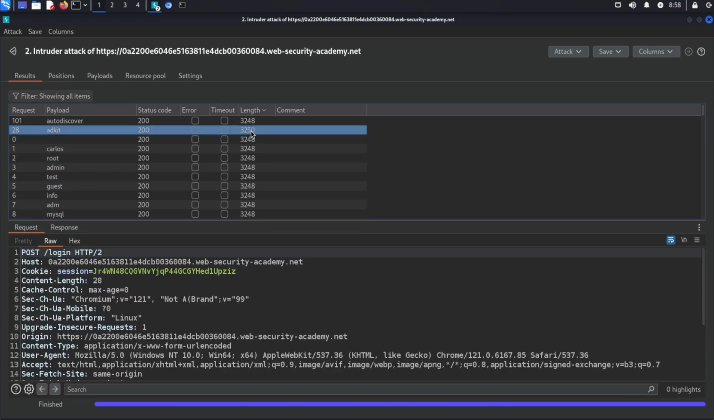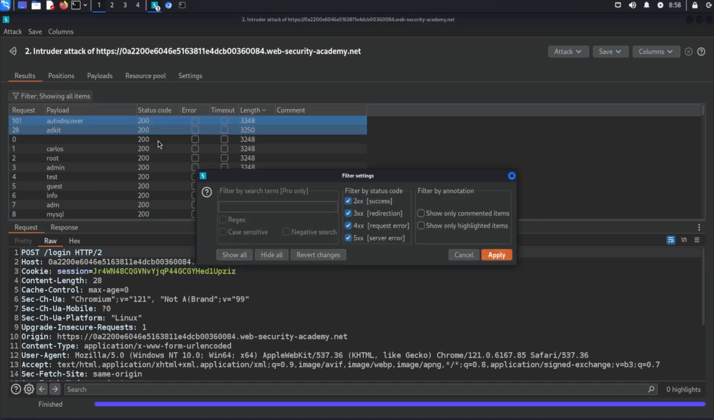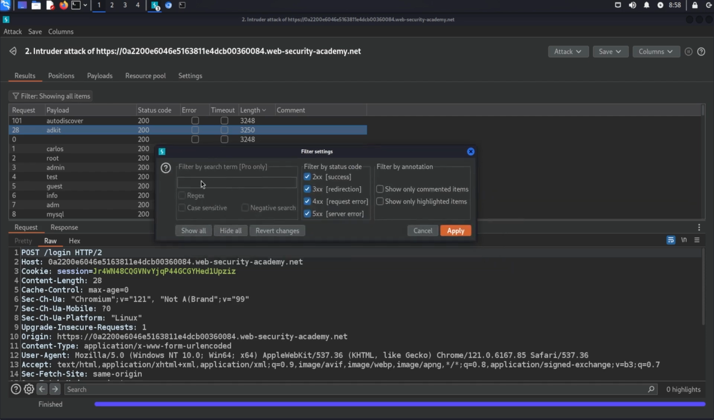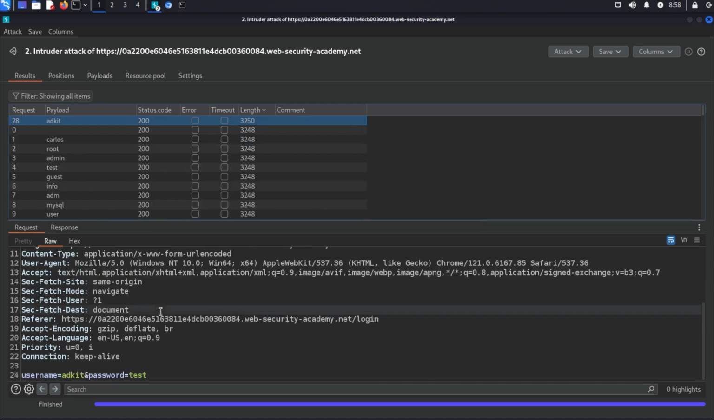Now, if we didn't have this and the length was still 3248, but we weren't sure, we could filter, and unfortunately it's restricted to Pro only, but what I would do is I would put a keyword in here like invalid username, and then I would do the negative search, so any response that doesn't have invalid username would then show up. Apologies, I forgot this was a Pro feature, and we'll see this later on probably as we look more into Burp Suite Pro.